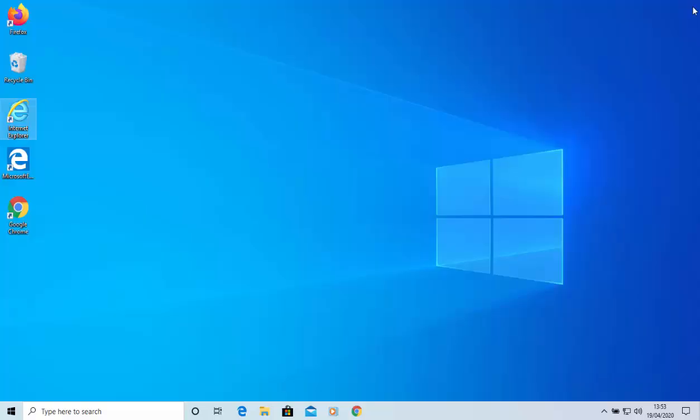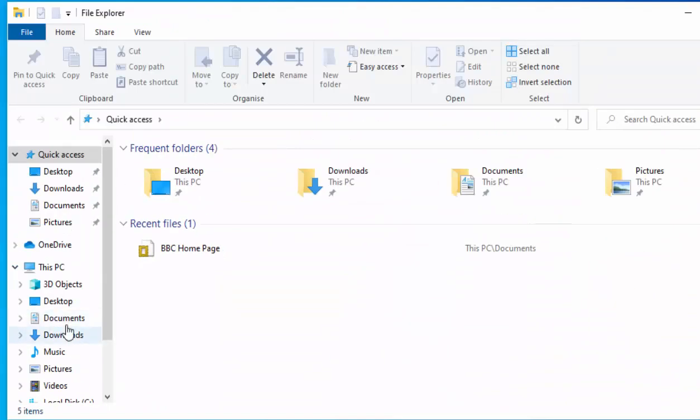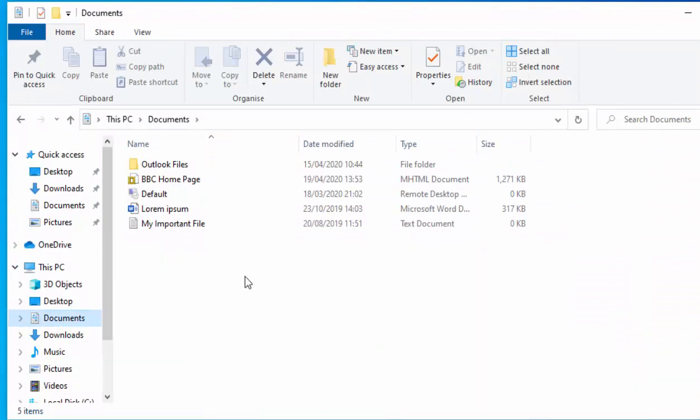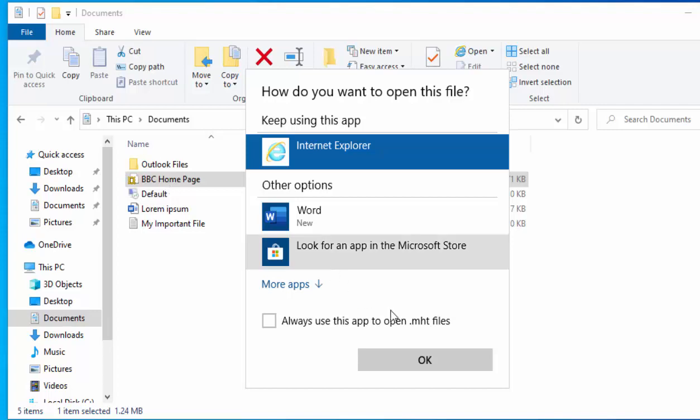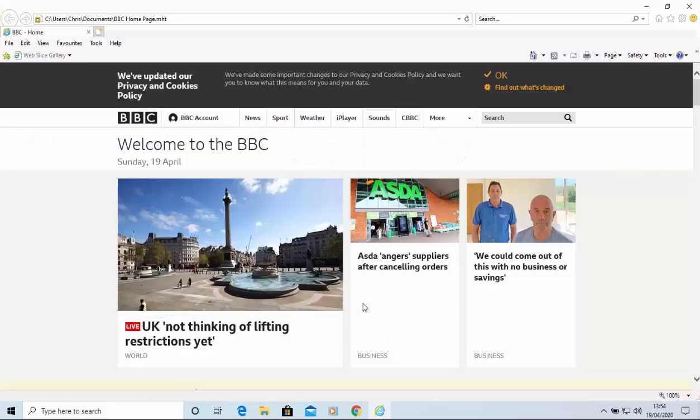So if I click on the cross there, go down to the yellow folder at the bottom of the screen here, okay, go into documents there, and there we have it, BBC homepage. So if I double click that, it'll ask us what program do we want to open it in. So I'm just going to select Internet Explorer and then click OK. And up comes the page that we saved earlier. Now, you might find that it doesn't work on all pages, but the majority of them it will work. And that page will be saved on your computer until you decide to delete it.